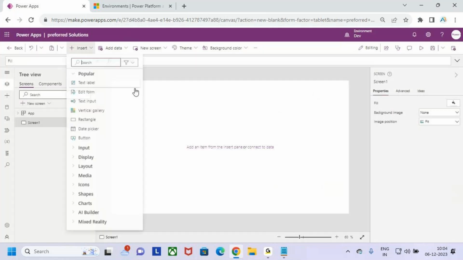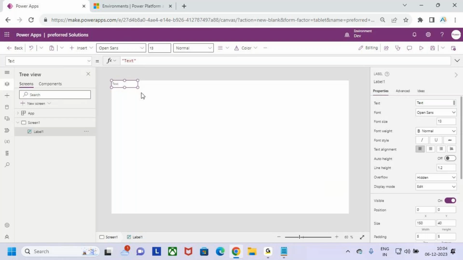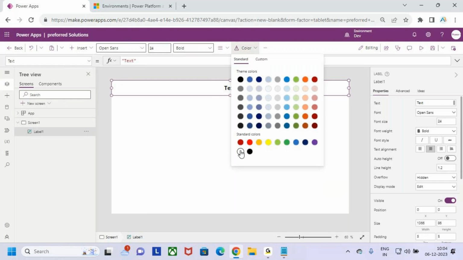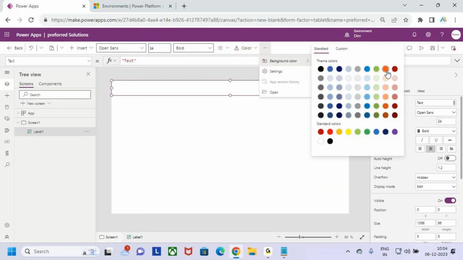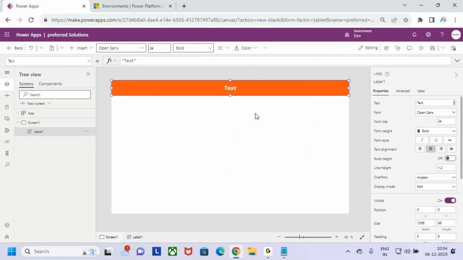Just keep one header. Bold, 24. Center, white background color. Let me change it, let us take some header. Preferred solutions.